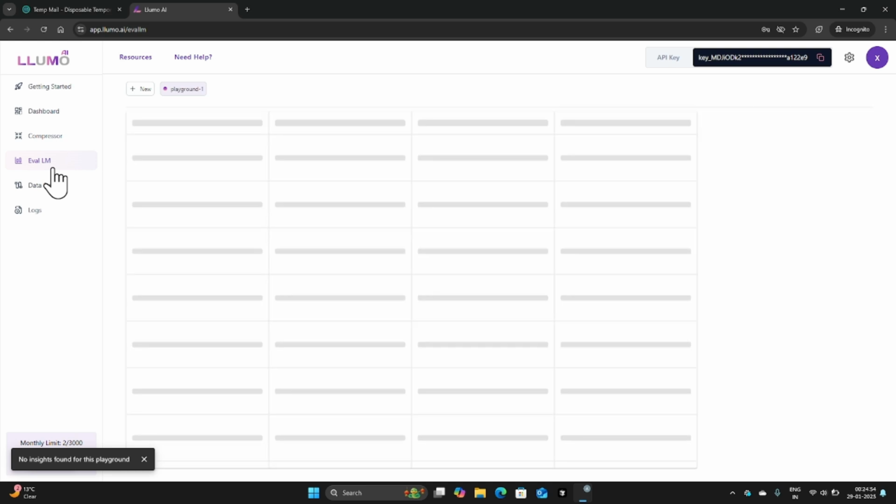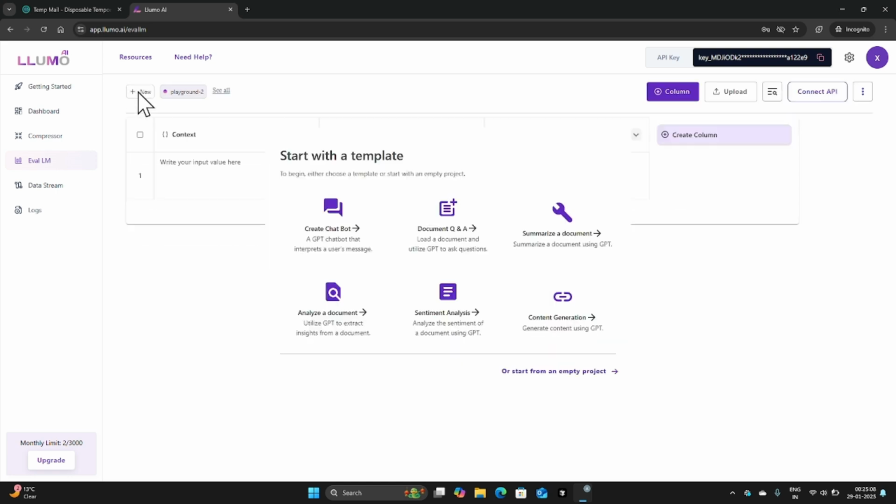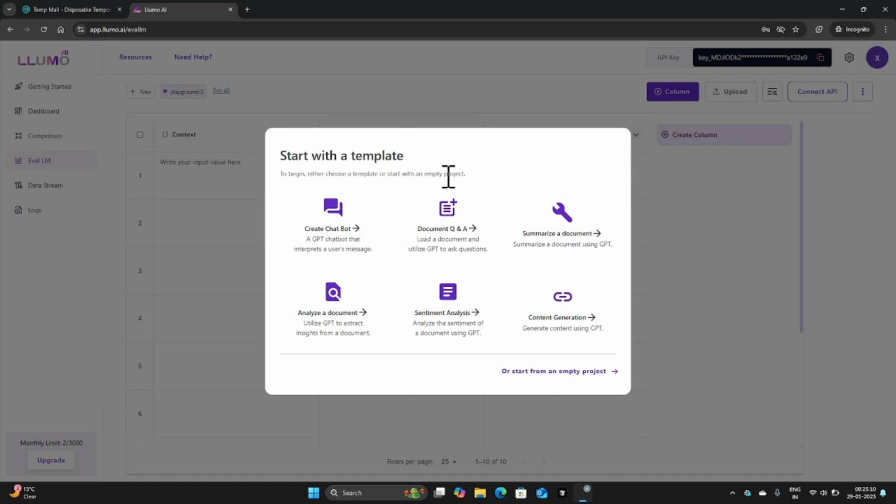So this is very intuitive, and this is next level. The state management, all the complexities that you have in here, it's really next level kind of stuff. So let me create a new playground. If you create a new playground, you will be asked to choose a template. You can choose whatever you want.